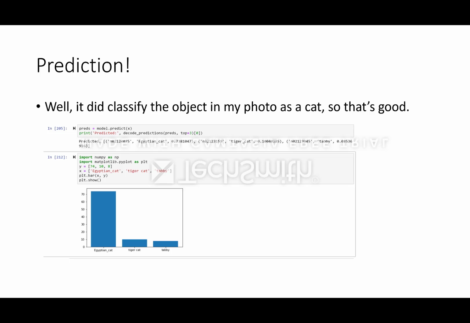My 3 predictions are Egyptian cat, tiger cat, and tabby cat, so not too far off, although I would certainly not classify her as a tiger. I then plotted my results in a bar chart.